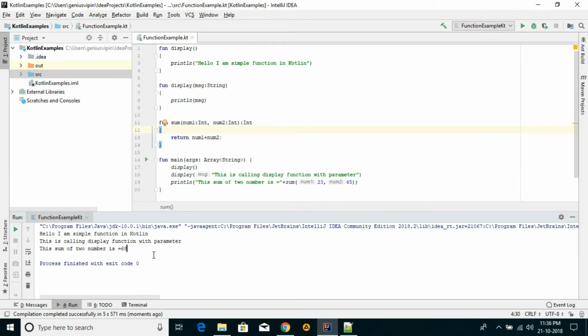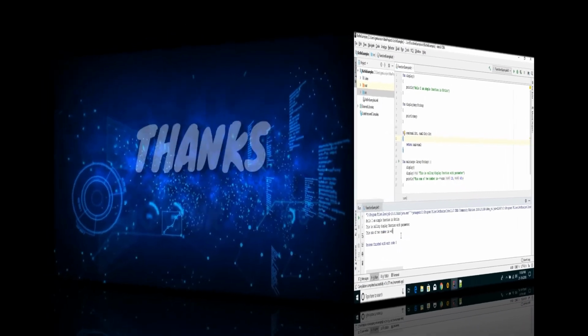Okay, in the next lecture we will read about the default parameter in Kotlin.